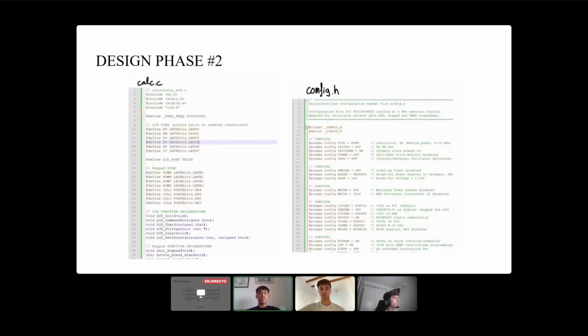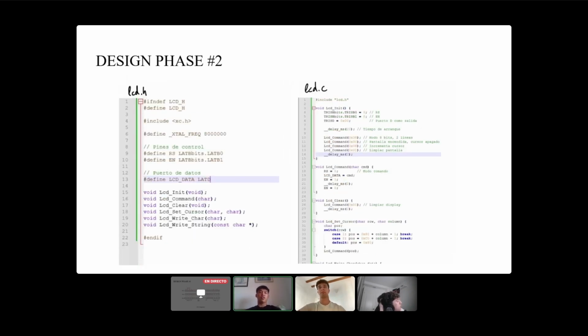After that, we continue with the design phase, part 2, where we wanted to implement the LCD display to show the data on the screen. In this slide, you can see the C files and the H files for the MPLAB X simulation, and also we designed the same files for the LCD element.